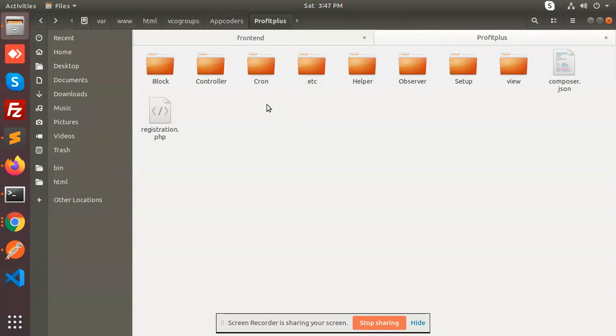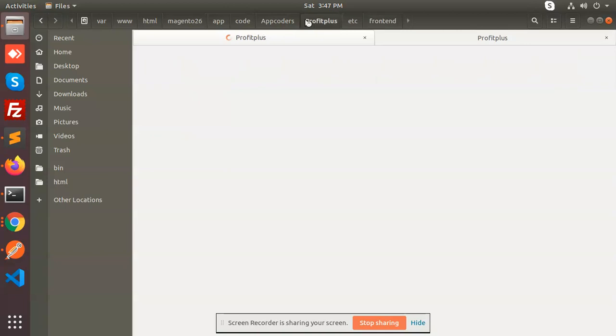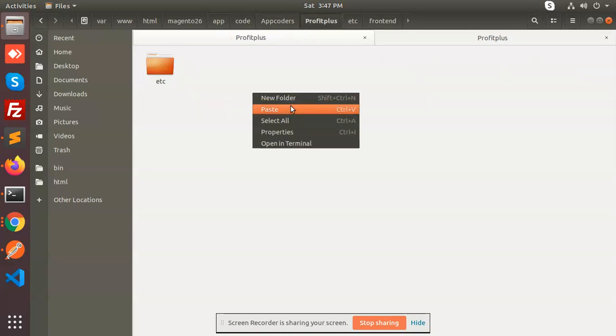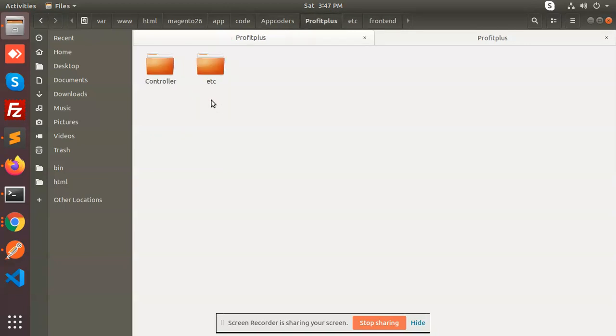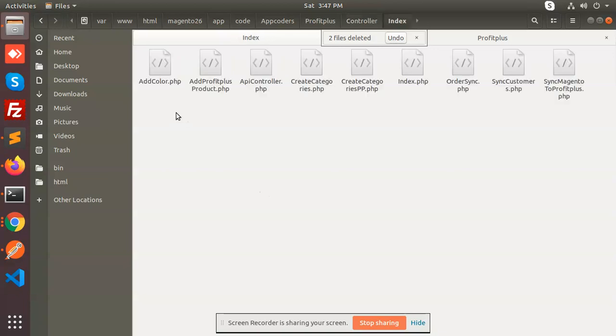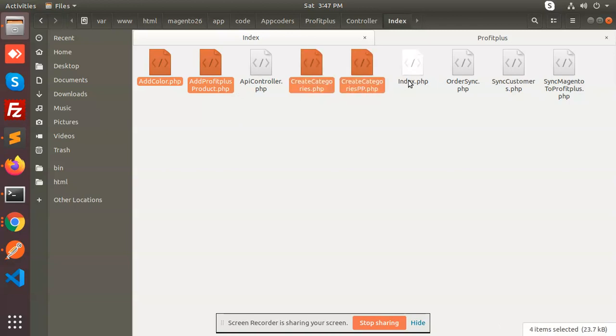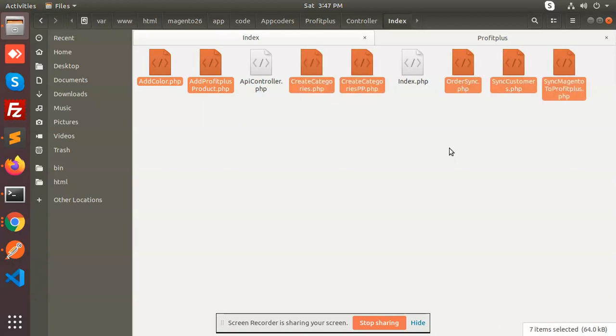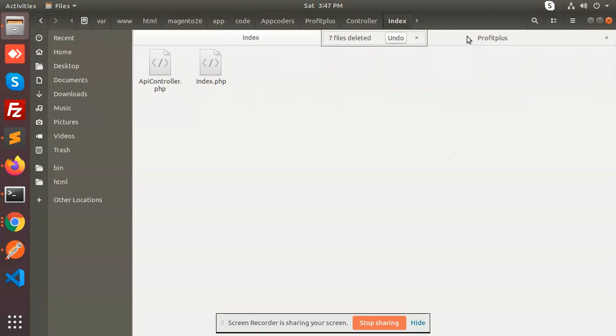Next we have the controller. Let's move to the controller profitplus. Now I'm going to paste the controller. So here is the controller. We don't need account or adminhtml. We need index, and in index we have the controller. Let's move to the next. We are going to delete everything and just add two or three controllers.